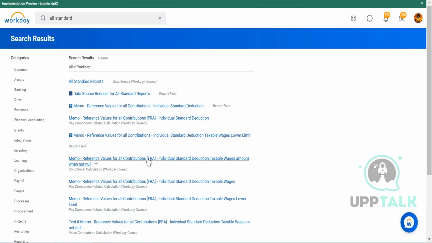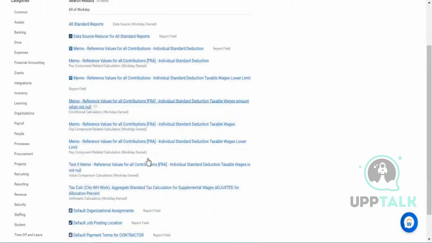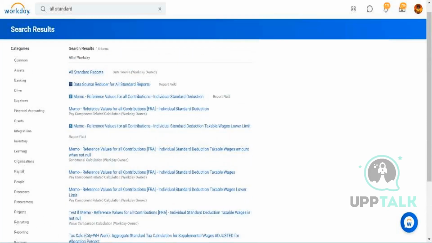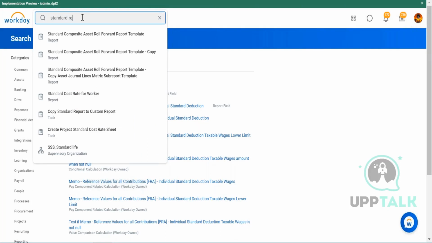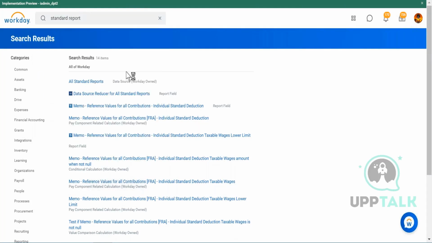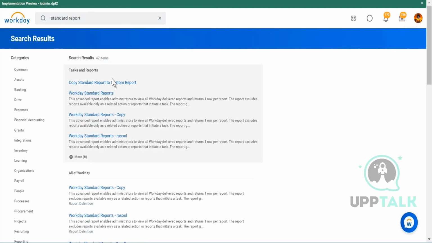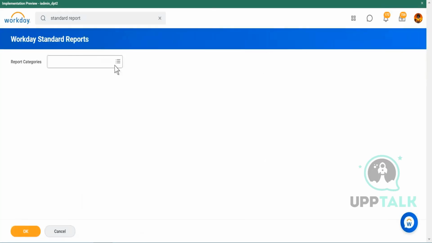So all this is the data source that they are opening. I don't know why this report does not come up in this tenant. Let me just type it. Yeah, it's called Workday Standard Reports. So this is the delivered report you can explore.